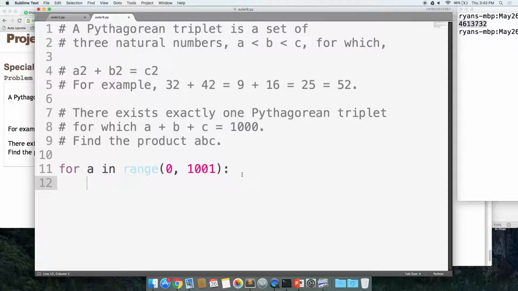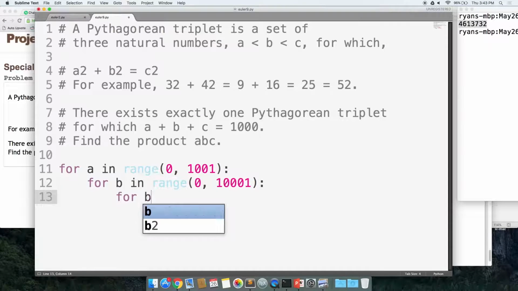On range, you said the stopping value is exclusive. Yeah. So what I did there is I made sure to hit 1,000. So then what do I do about the other two? B and C. Just do 2 more for loops: for B in range, 0, 1,001. For C in range, 0, 1,001. I don't want to do that.